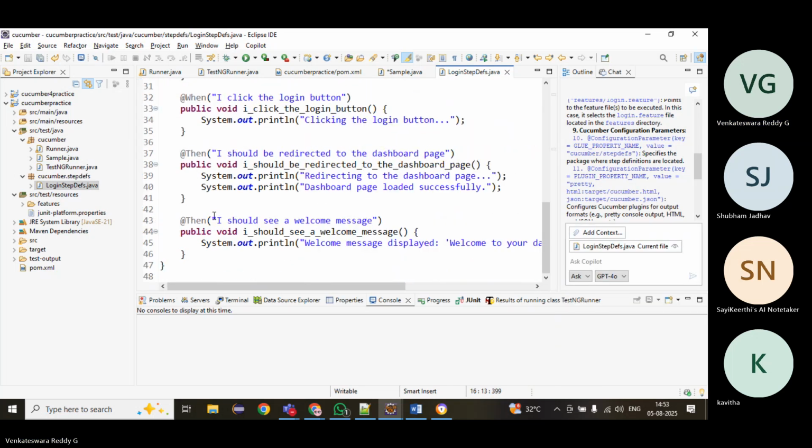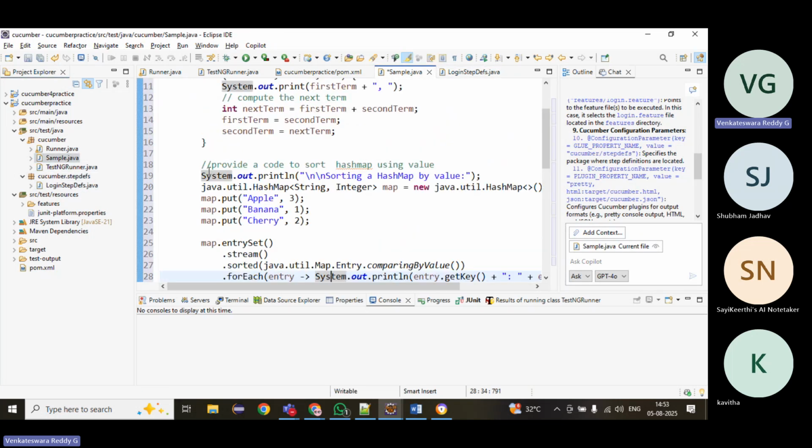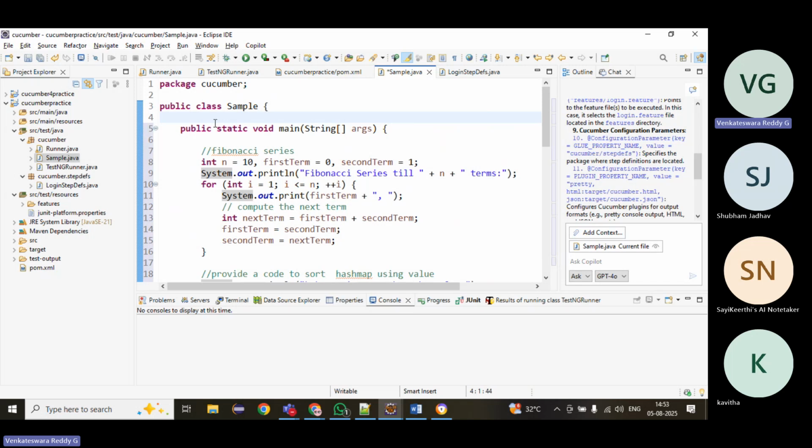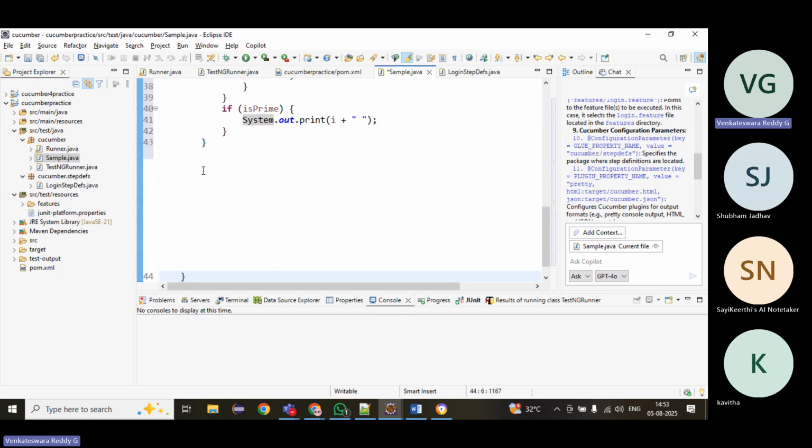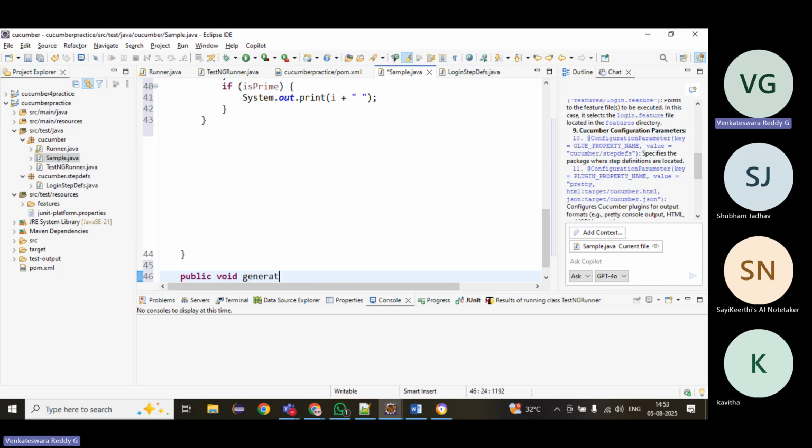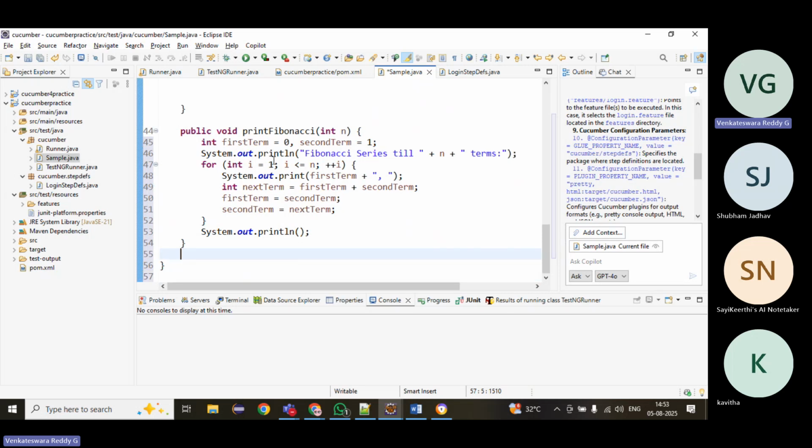It will also sometimes generate method documentation. In real time, what we will do is create a method, suppose public void print. Okay, see, it will automatically generate the code.